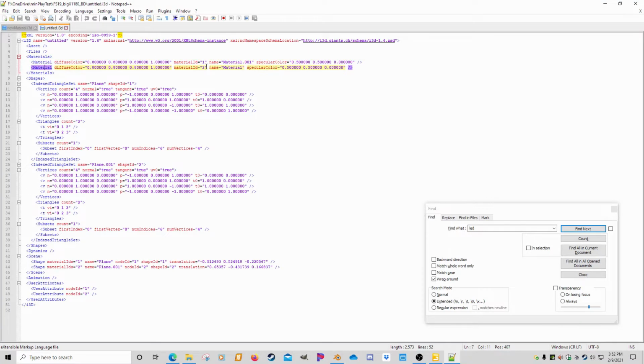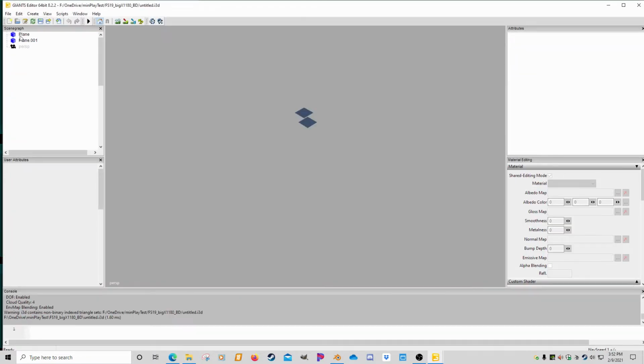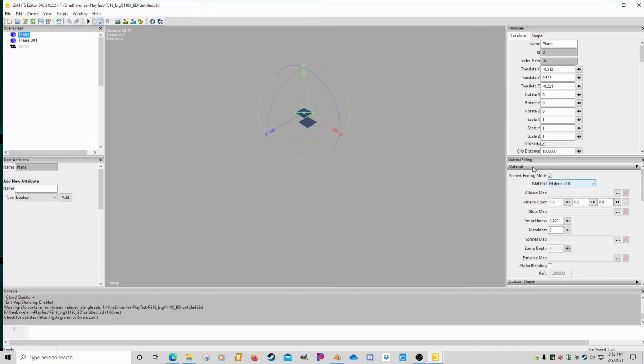So if we go in and open this up in Notepad, we have 2 materials. We have material 01, 001. We have material. Cool. So when we open in the Giants Editor, it should be the same, right? Well, like I said, the only thing that's different is the name. So as soon as we open it up, we got plane, material 001, plane 001 is material 001. So we'd have that same problem, and like I said right here, you can see the albedo color.